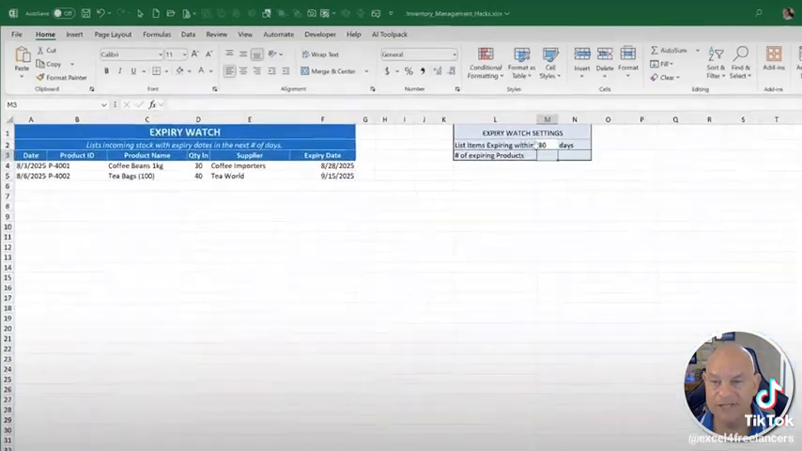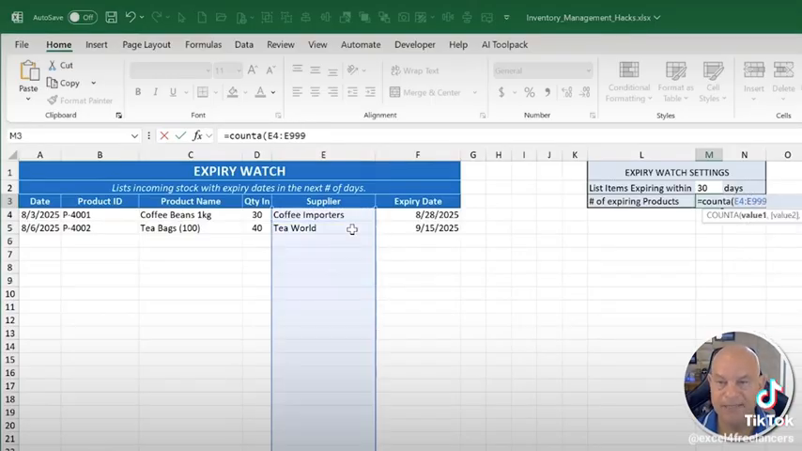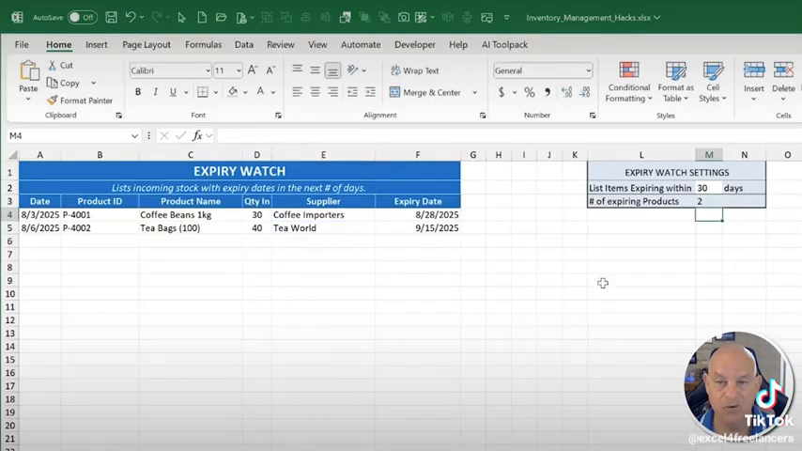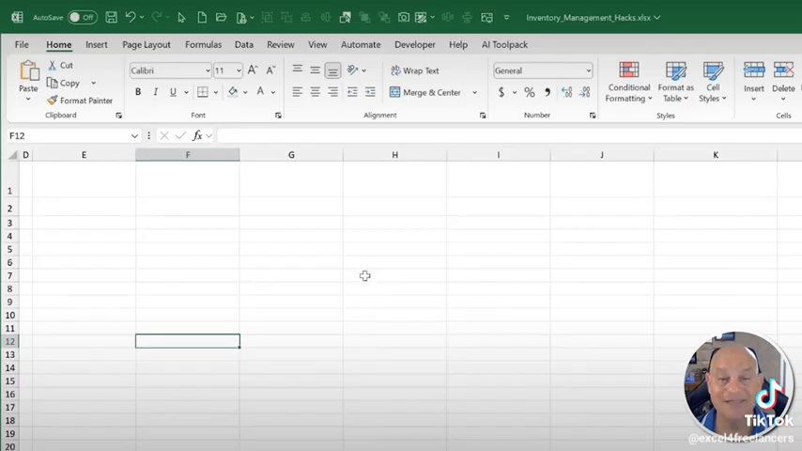One more thing on this, I just wanted the number of expiring products, so equals, and we're just going to do COUNTA here, and then we could just do the entire column here, and that's going to count all the expiring products. So we see as we change that, that's automatically going to change. Very cool. That was just a little added. Next up, we're going to focus on this dashboard where we build it out. So let's go ahead and do that now.